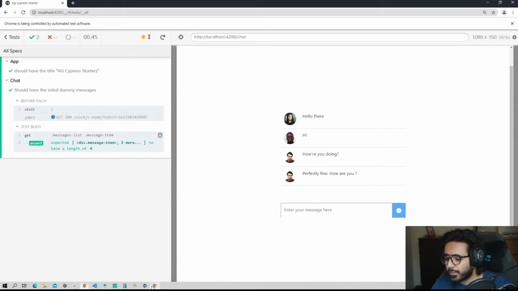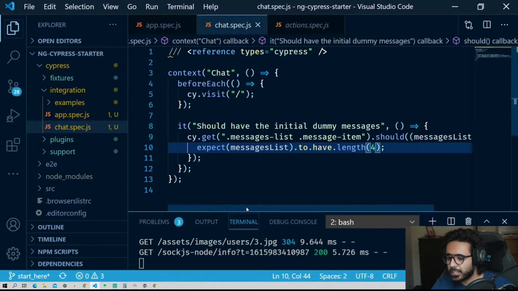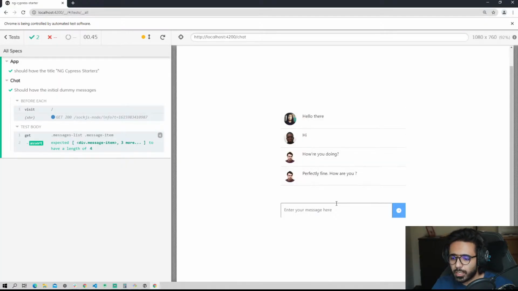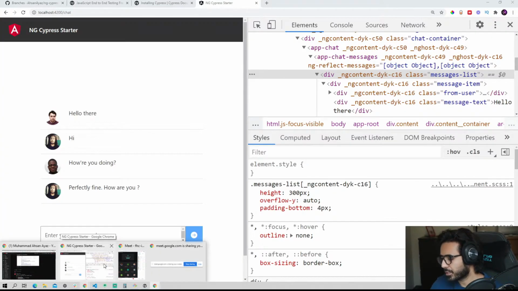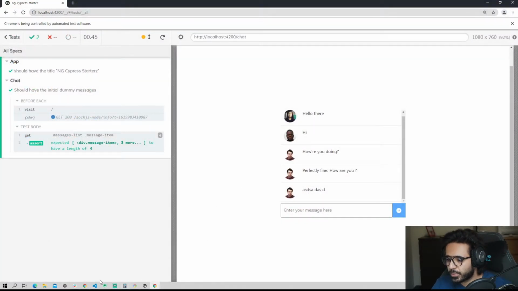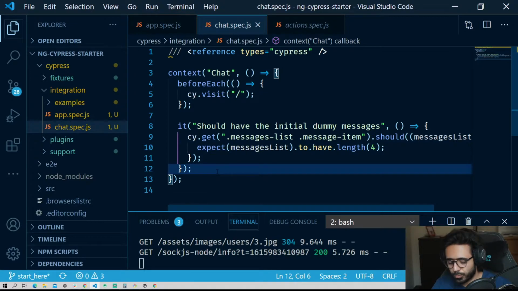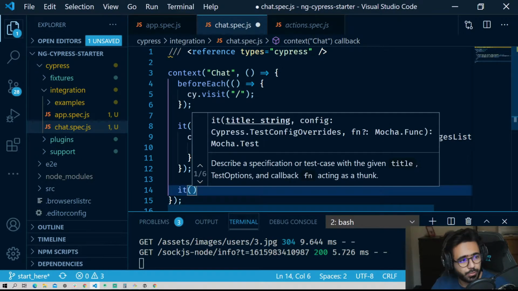Now that we have written this test, the next thing we need to do is make sure: what if I type something and then click this button? Should it actually add the item? In order to do so, we'll do some more magic. Let's quickly try to write a new test. So I'm going to go to here.